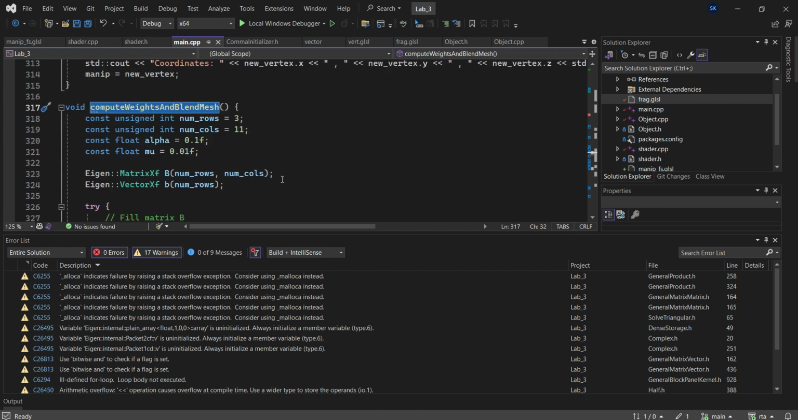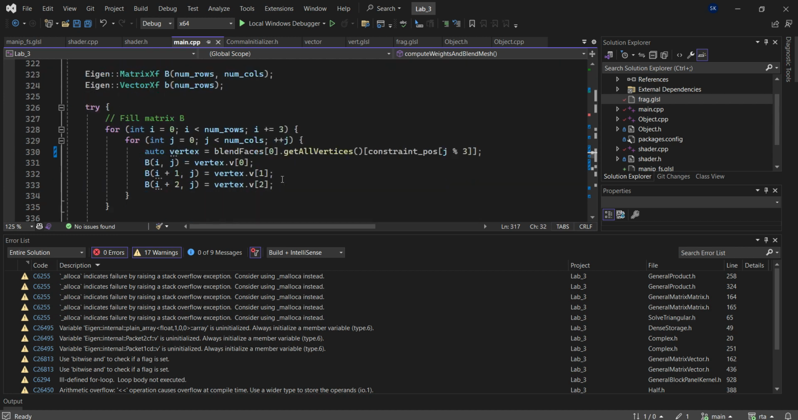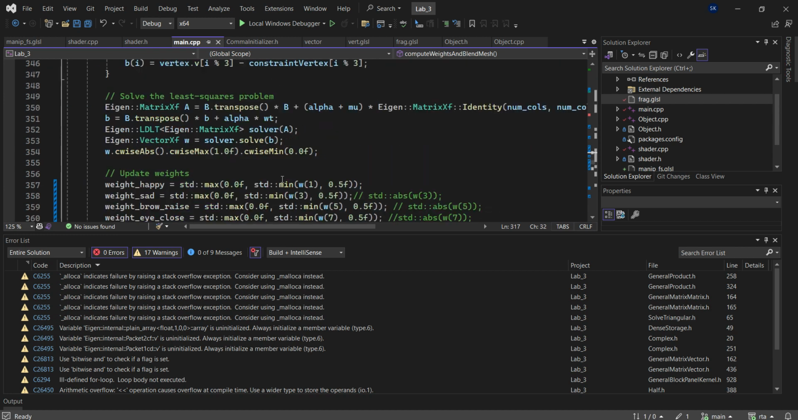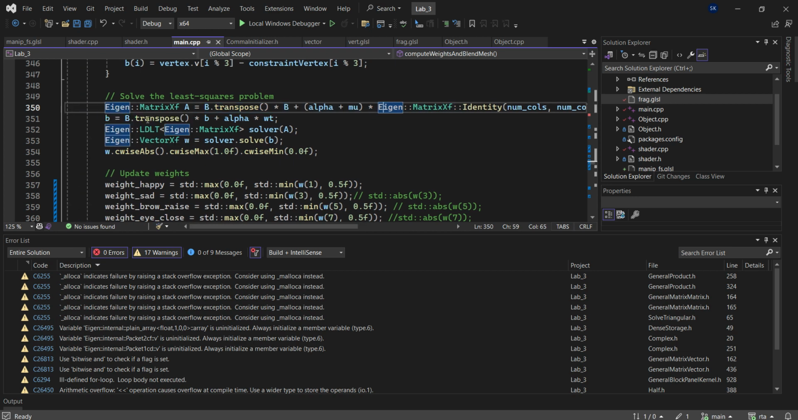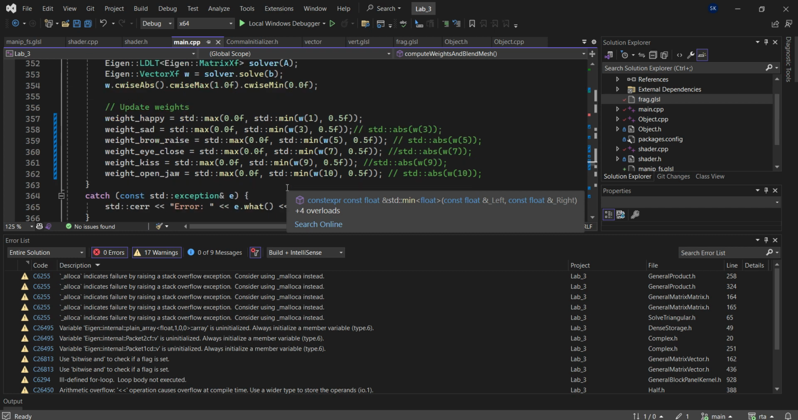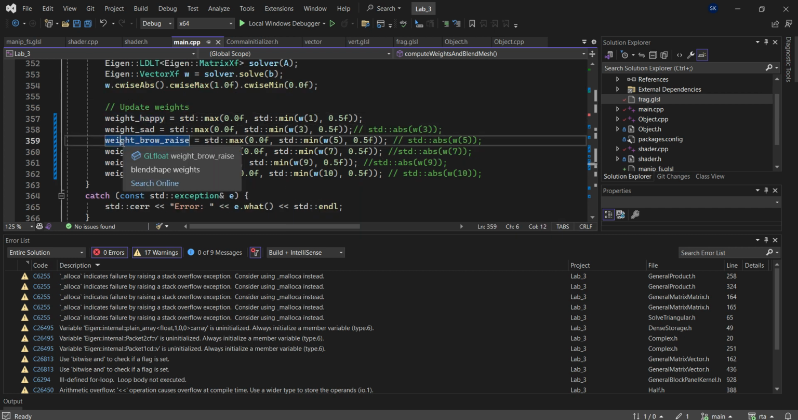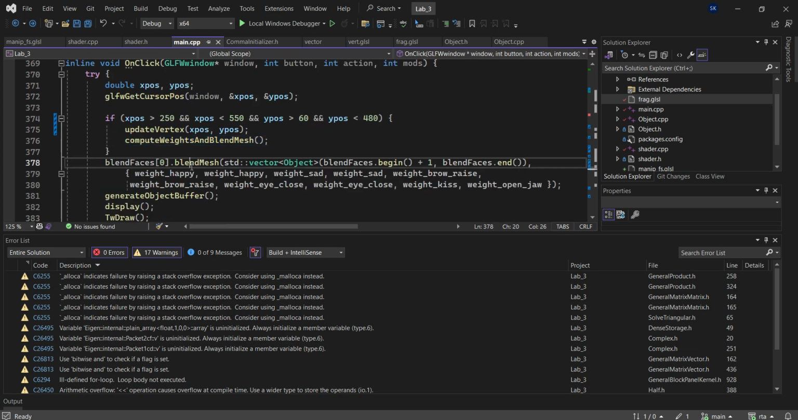the weights based on the manipulation, and that is from this formula. So we have a solver which solves for W weight. A is B transpose B plus alpha mu and identity value, and for B we have B transpose B and alpha into the previous weight. Once we find everything, I just set it to the new values. Once we have these values, we do a blend mesh.